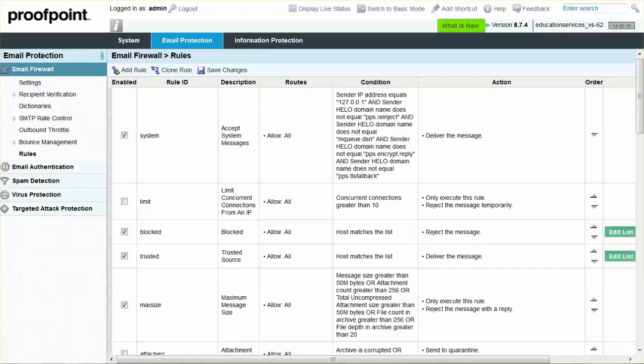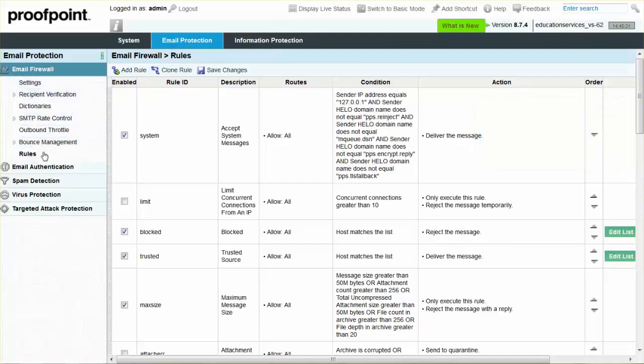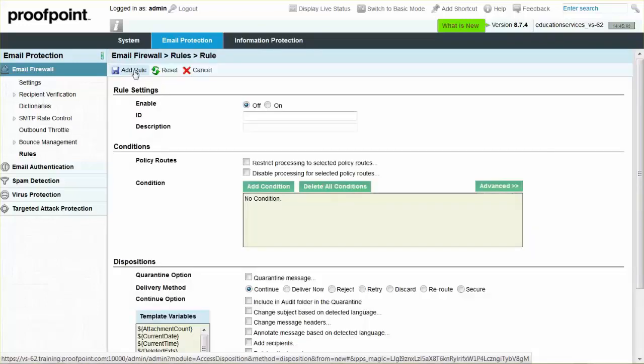In the more current versions of PPS, the anti-spoof rule has been created as a template which can be activated or disabled. Prior to PPS 8.2, the anti-spoof rule had to be created manually. To begin this process, click on the Email Protection tab at the top of the screen and then navigate to the Email Firewall module. Next, select the Rules page. Click the Add Rule button and then select the On Radio button to enable the rule. Enter an identifier for the rule.